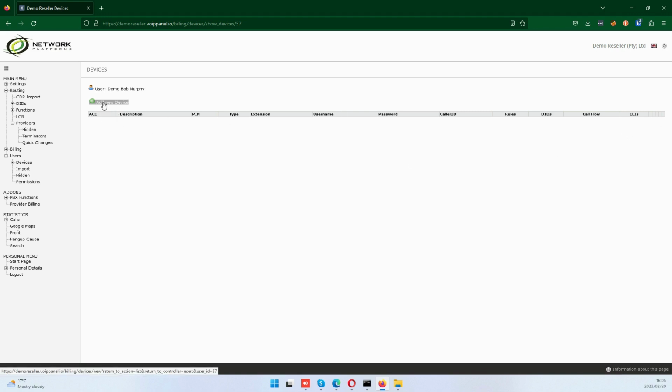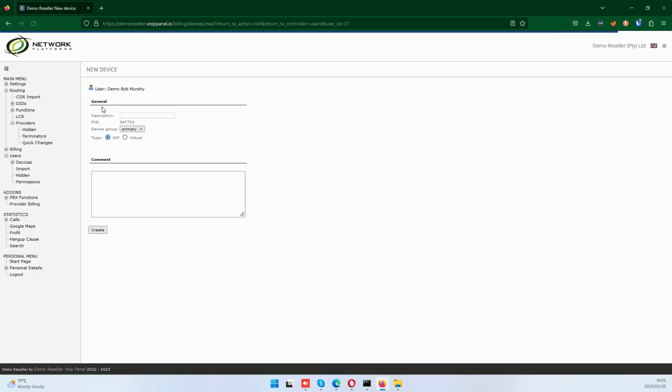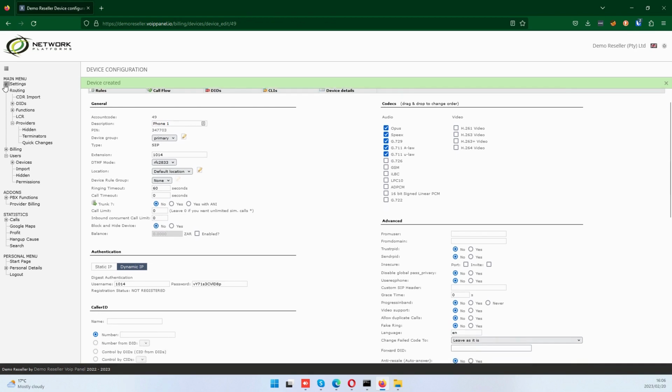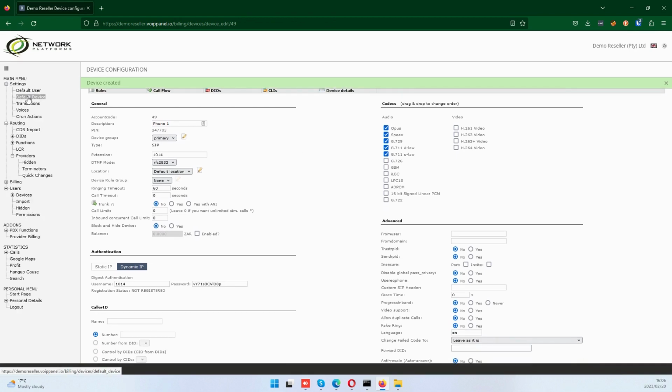So we're going to create a new device, or in simplicity, a SIP account. So add new device. We're going to give it a description. This will be his first phone, so we'll just call it phone 1. It's a SIP account, it's not virtual. You can add any comments you want on this, and it is in the primary group primary. We then create it. By default, this will inherit the details that you chose under settings default device.